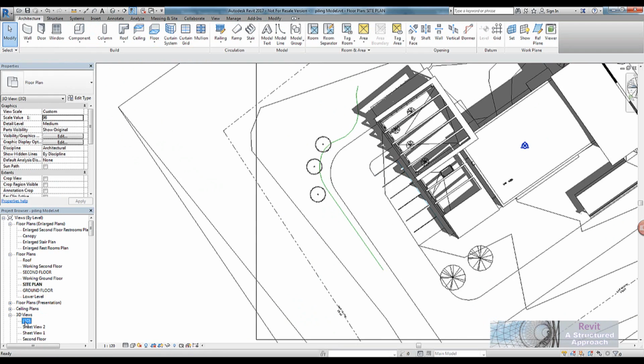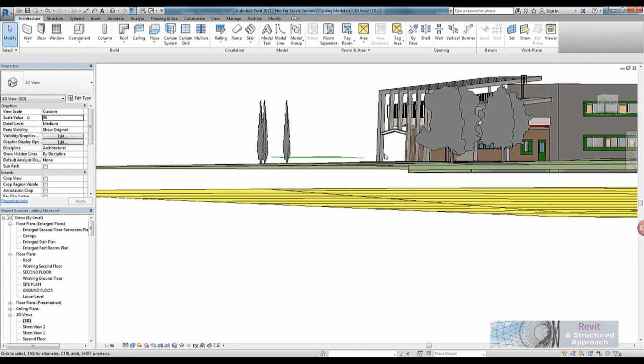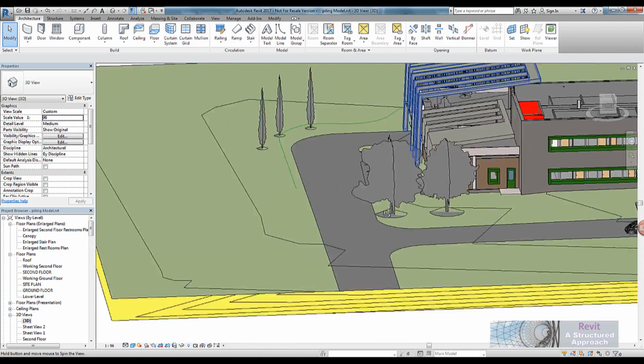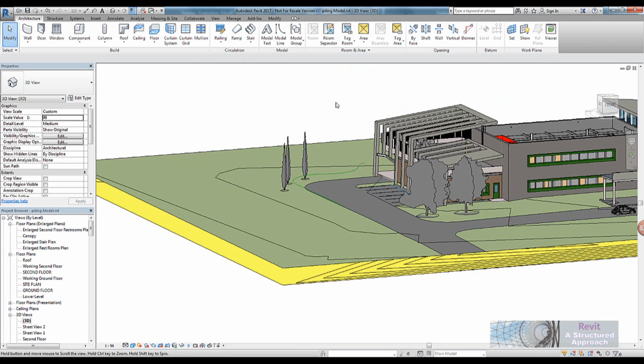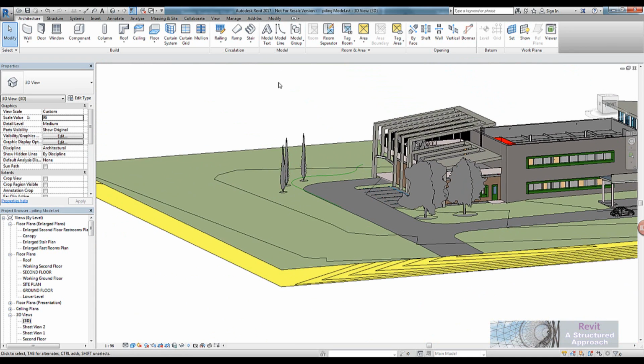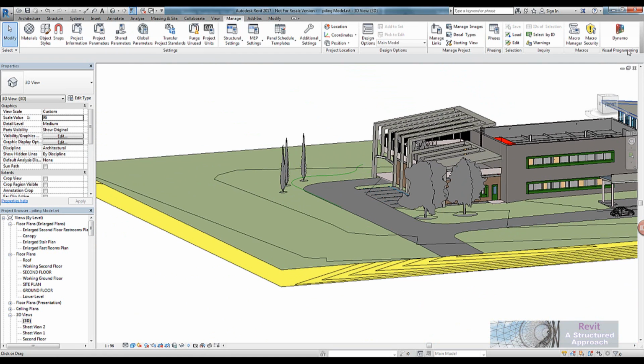Okay, so let's now switch into the 3D view and we can now see that path clearly shown just above the topo. So it's now time to start up Dynamo. So if you're using older versions of Revit, in this example I'm using Revit 2017, and older versions of Revit, Dynamo will appear on the add-ins ribbon. On 2017, it would appear on the manage ribbon. So let's start up Dynamo.